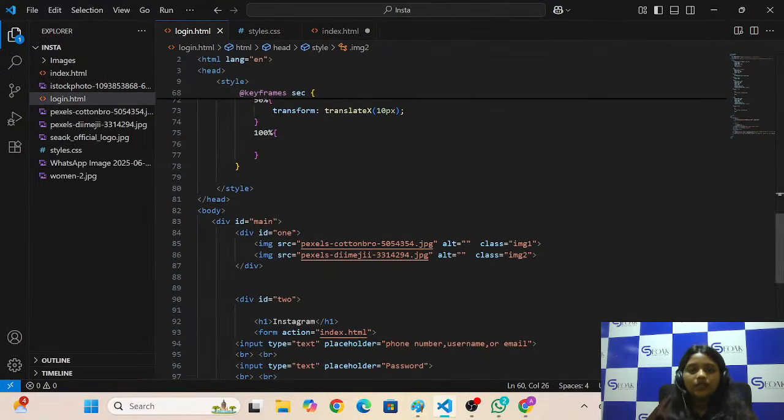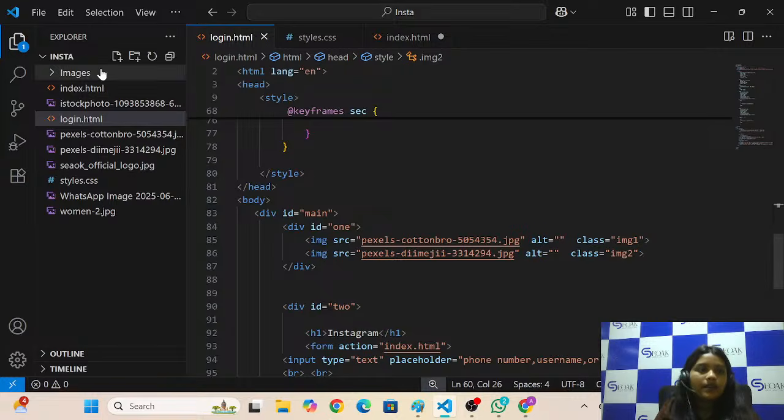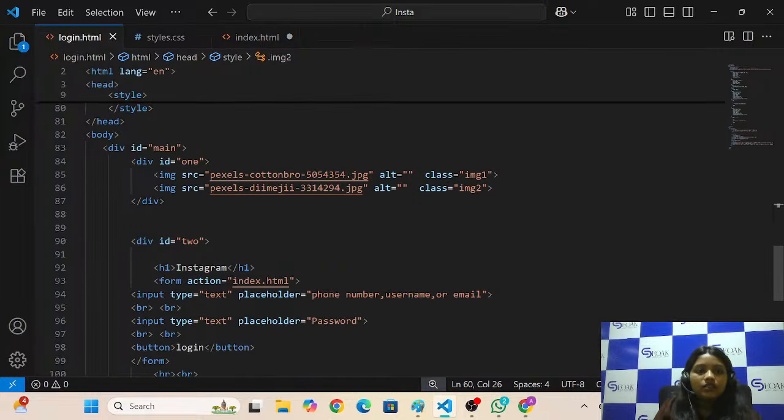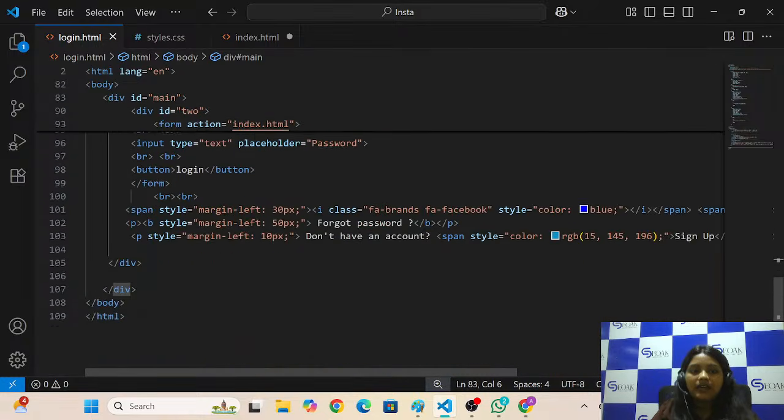So here let me explain the code first. Let me increase the font size. This is the body section. Within the body section, I have taken the div tags, right? So this is the entire main div.